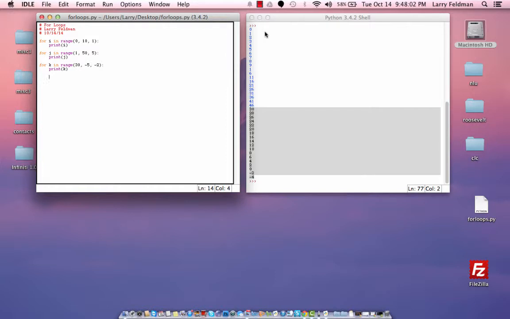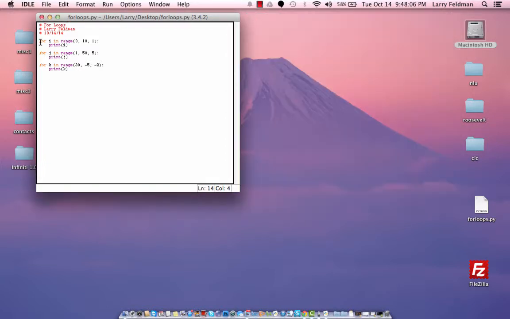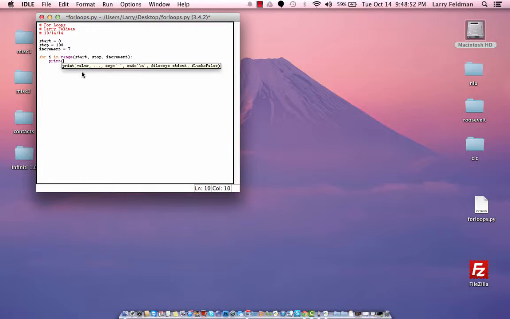Okay, let's expand on this a little bit. I'm going to close the shell and erase our code so far. And I want to show you how you can use variables with for loops. So let's say we have start equals 3, stop equals 100. Let's say increment equals 7, for example. And we can say for i in range start, comma, stop, comma, increment, colon, print i.